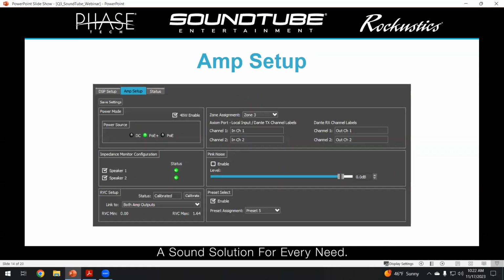Then the next tab over is our amp setup tab. This has a number of other configuration options. We'll try to walk through them here one by one. Your power mode shows that we're connected to a PoE plus switch. It will also connect, like I said, to DC on those optional inputs or just regular PoE. That 40-watt enable checkbox is only possible with our SoundTube STNet switch too. Without our switch, PoE plus would be capped at 30 watts.